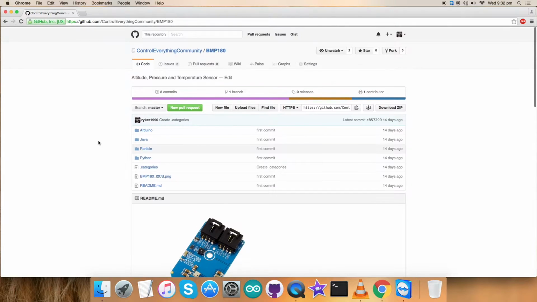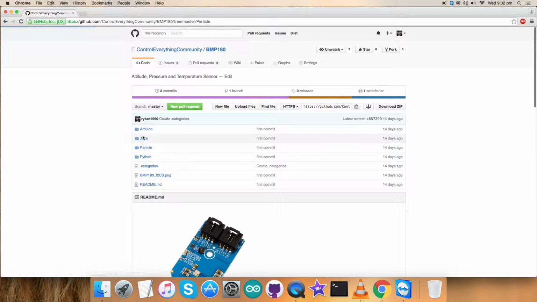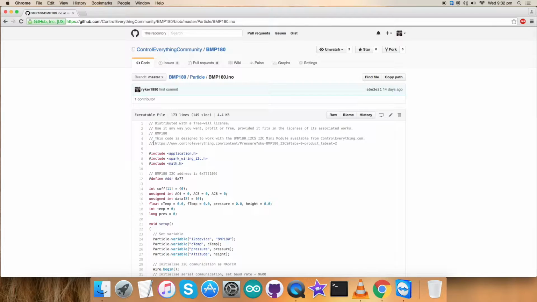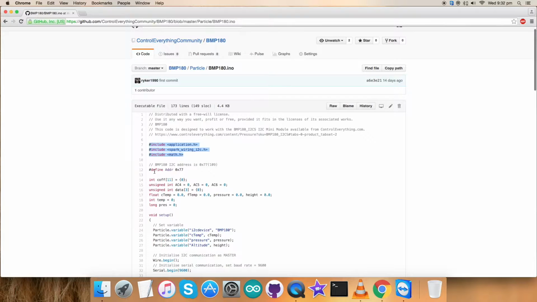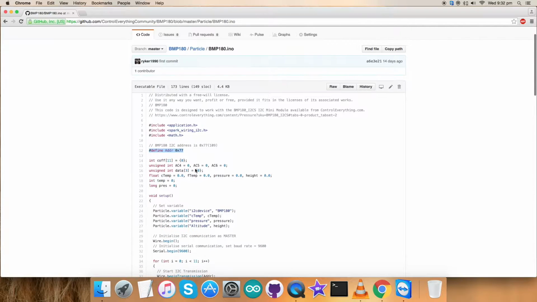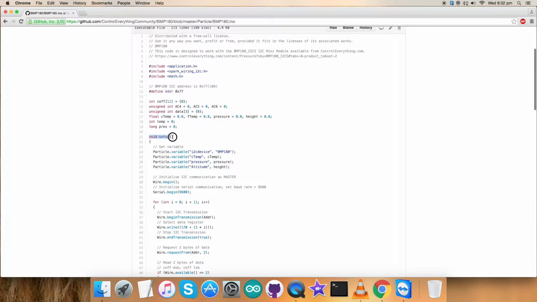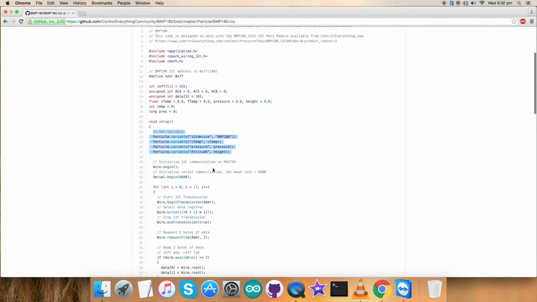Now let's get to our code, that's a particle code, and it's a .ino extension file. The first thing you note is that we have included some libraries which have the functions which we will use later in this code, and we have defined the address of the sensor, that is 0x77. We have initialized several variables which we will be needing later, and in the void setup we have again some variables, Particle.variable.